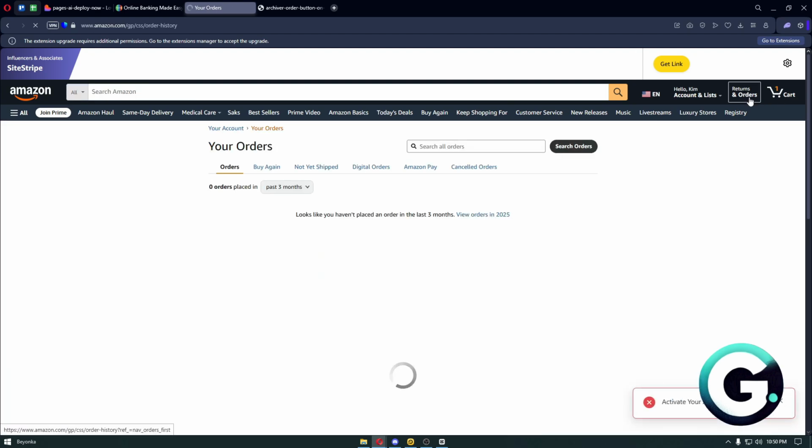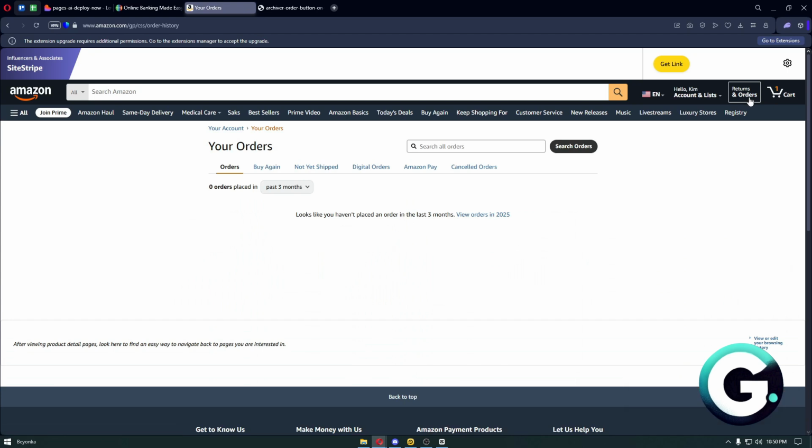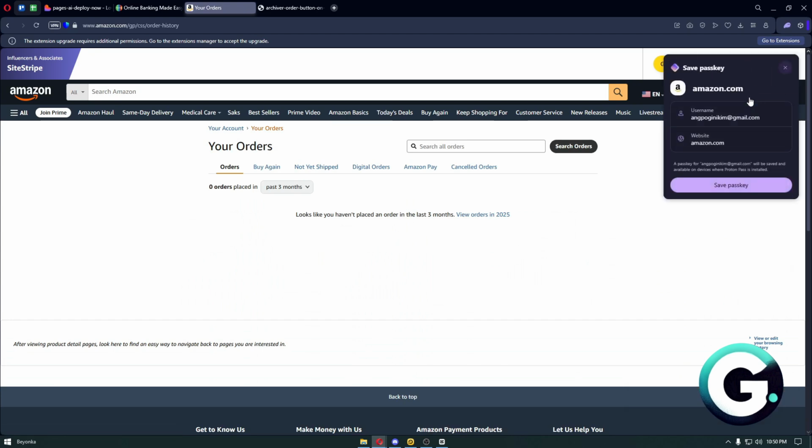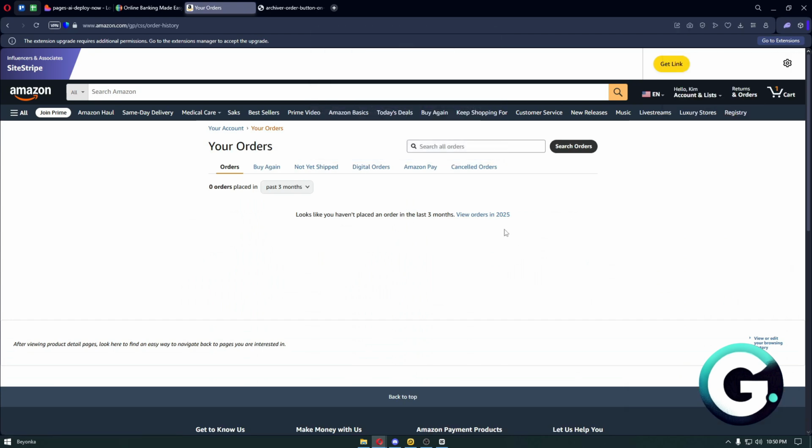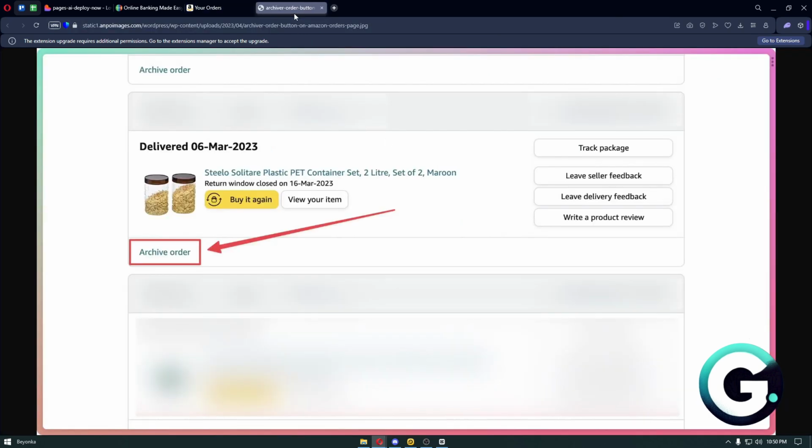Now unfortunately, in my case I don't have any orders on my Amazon account right here, but you then want to navigate to a specific order that you want to archive, and from there it will go ahead and look something like this. Basically, you have the ability to buy it again or view your item, but below your order, you will be able to see the archive order option right here. Now, all you have to do is to click on this specific button, and from there you will be able to archive your order easily.